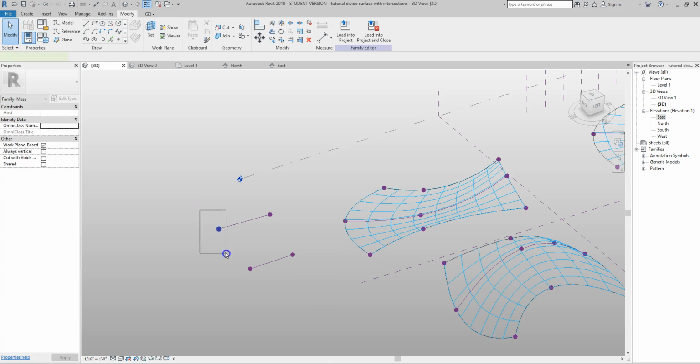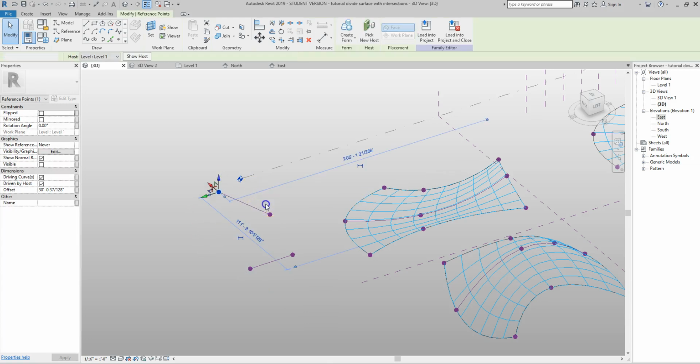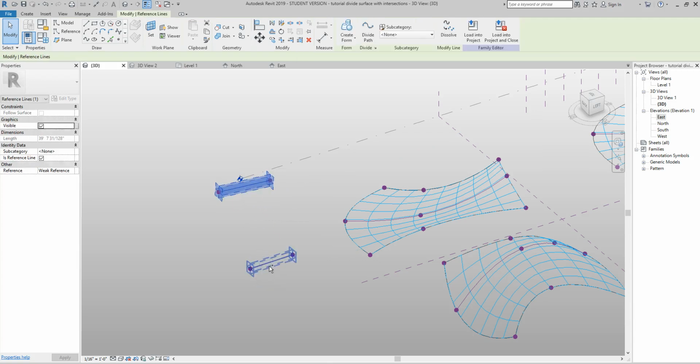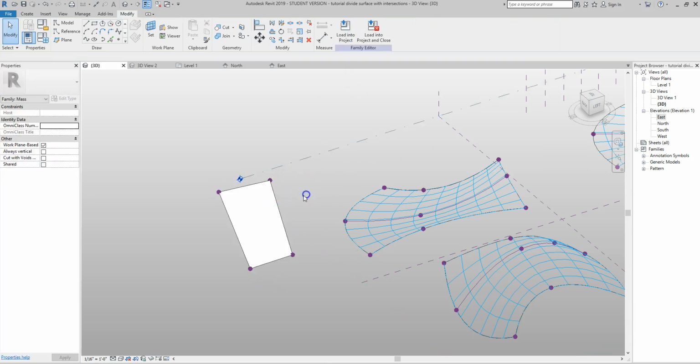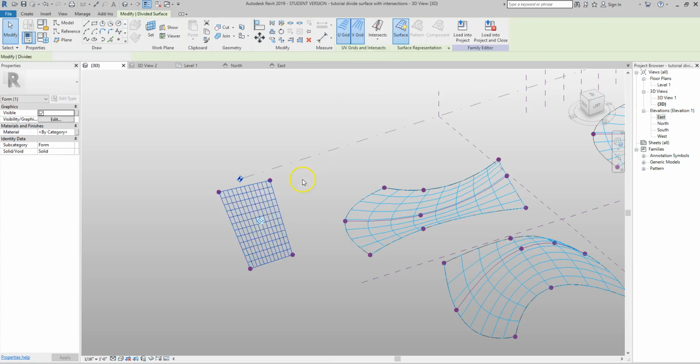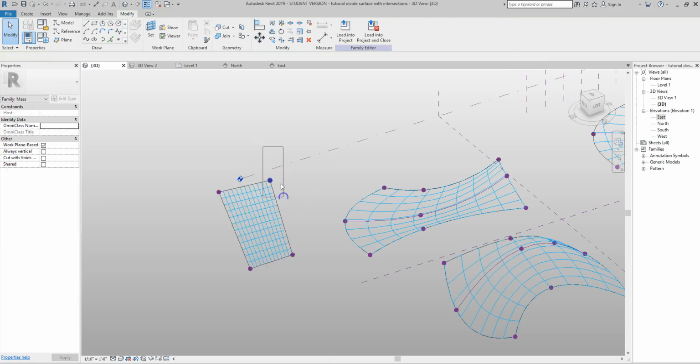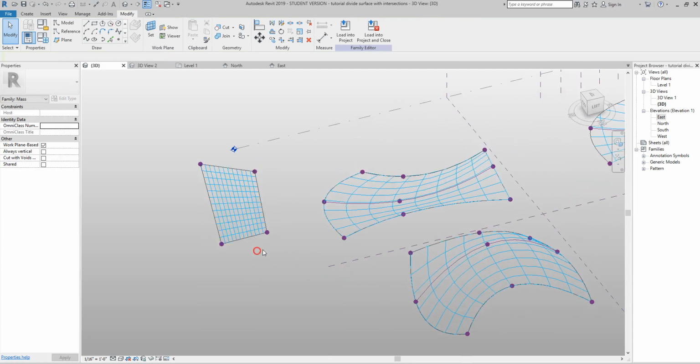The reason why I make the points first is so that I can easily grab them to adjust stuff, because they're hosting the line, which is then hosting the plane. If I have that surface, we get what we want. I can still always come back in and easily move and adapt and change things.